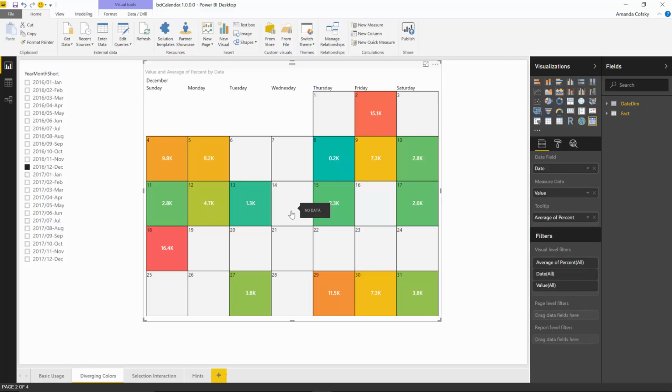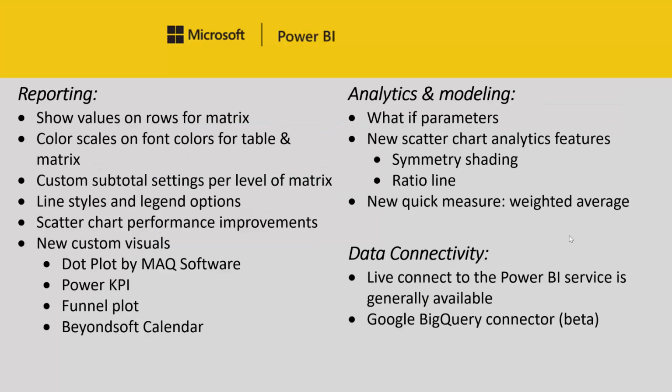heat map visual. Moving on to the analytics section, the first feature we are very excited to announce. It's our what if parameters. Now, if you either went to the Data Insight Summit or watched the keynote on our YouTube channel, you would have seen this in the keynote demo. We now let you, it's a very highly requested feature, we now let you create parameters.